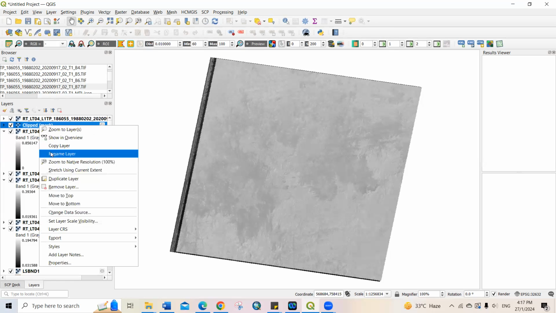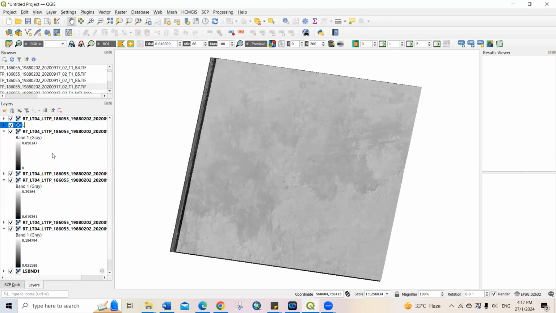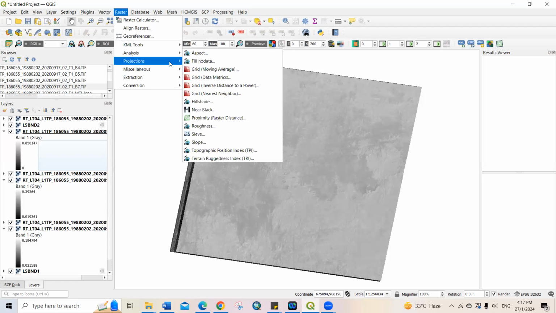So you have to rename it to make a uniform name, L5BND, it will now be 2. Then click anywhere outside and then go again. So do that for all the bands that you are interested in.